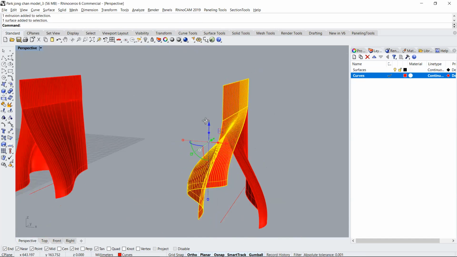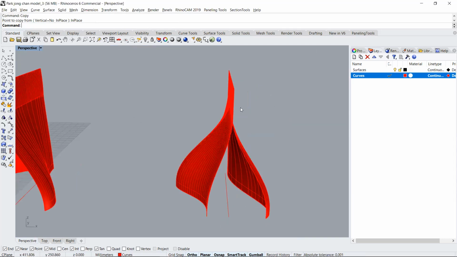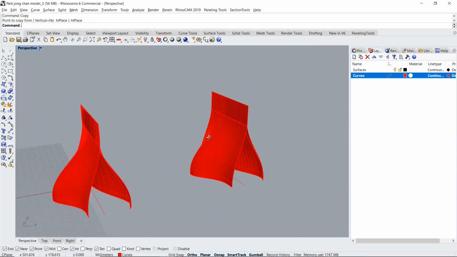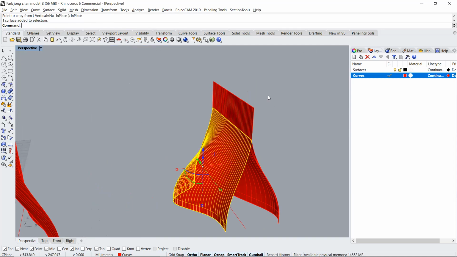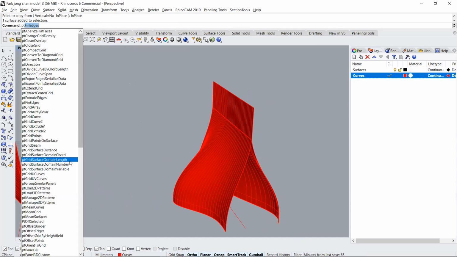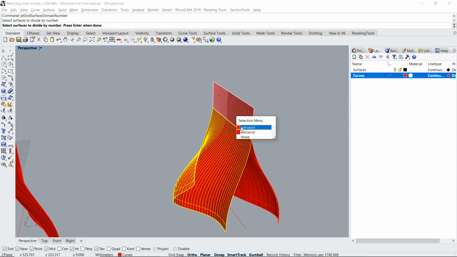So I'm going to copy and paste it in place, so the same place. So there's actually two here. So one for the left side and one for this right side. And then I am going to try to create a surface domain number. So select surfaces to divide.